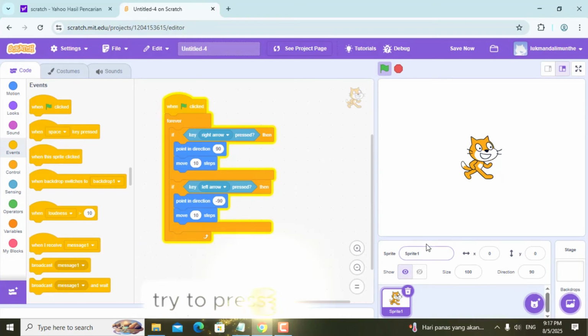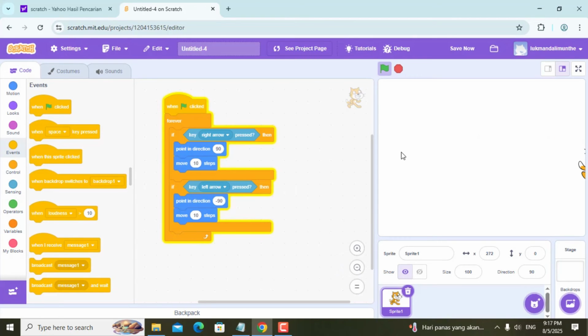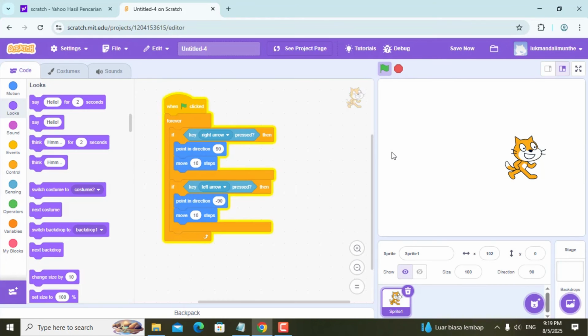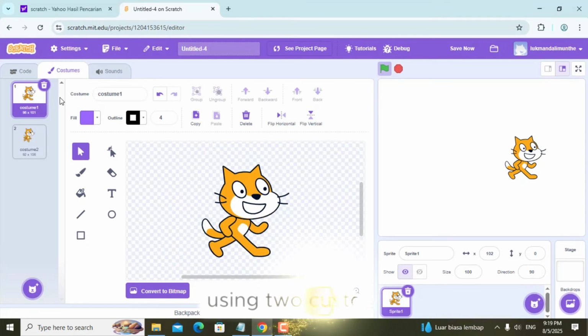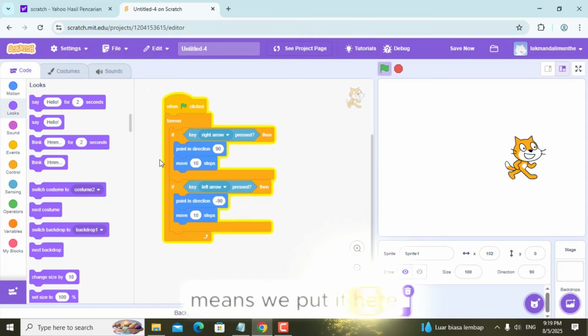Okay. Try pressing on the keyboard the arrow to the right. Well, like that. Reverse, yeah. Reverse. It is able to move, but in reverse, its movements are still stiff. While we use costumes, the first costume and the second costume, we put it here.